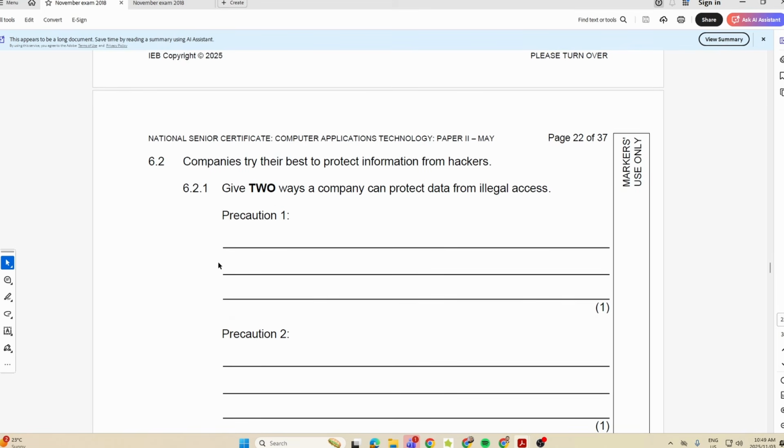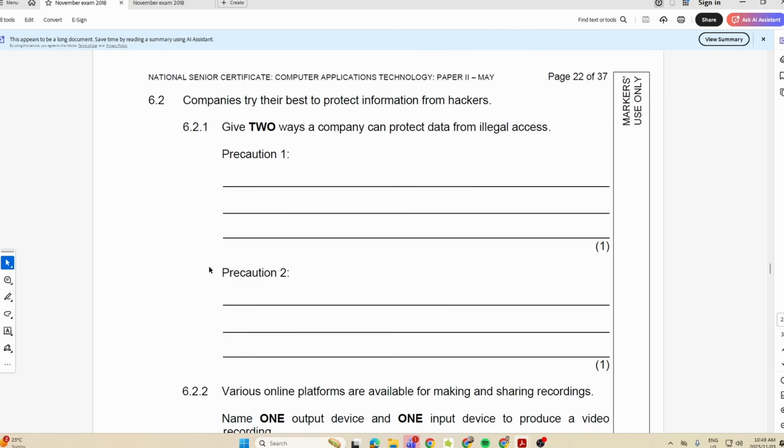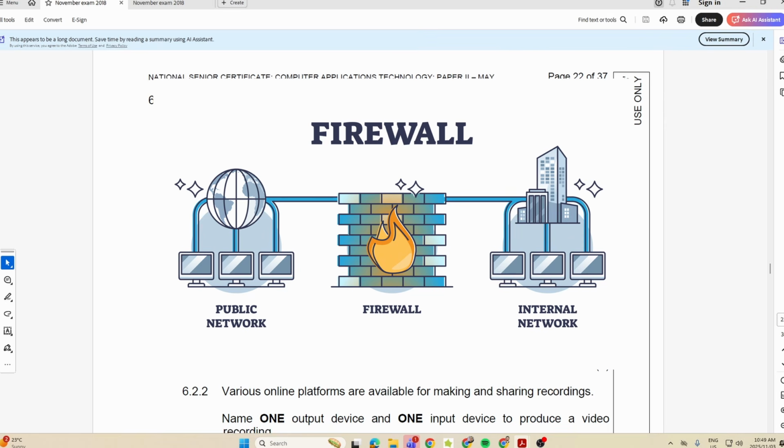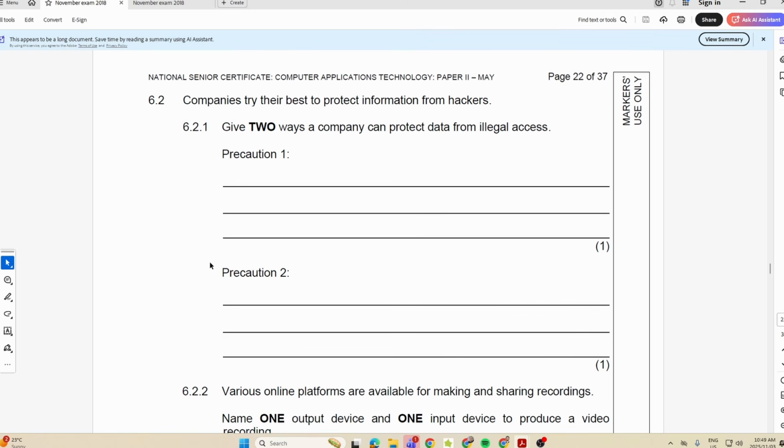Okay, next one. Companies try their best to protect information from hackers. So how are we going to do that? Can you give 2 ways of us doing that? Use that one term you all know that comes up, which is the firewall. You can use a firewall to prevent unauthorized access. You can install an antivirus system. You can install anti-malware. You can inform network users about the risks associated with social engineering, and you can make sure passwords are changed frequently. You can also restrict what a user can do when they are on the network.